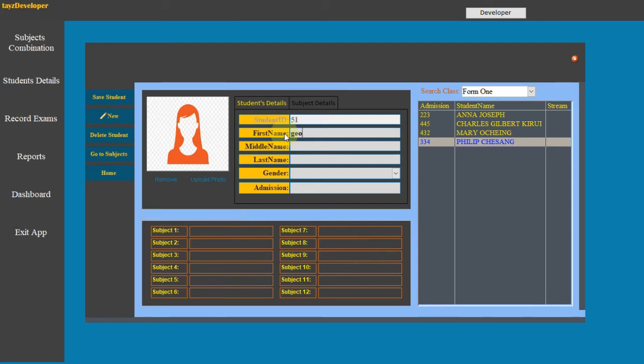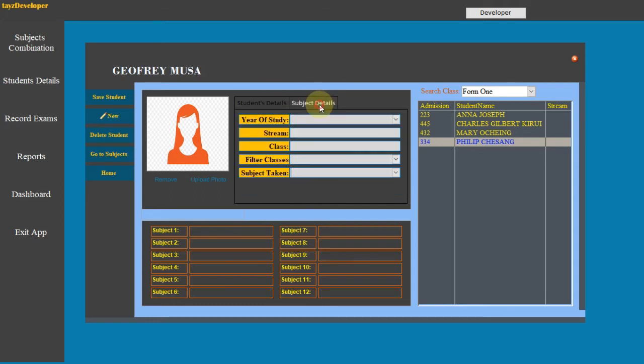Geoffrey. Middle name Musa. Then maybe that student doesn't have the last name. Gender, let's say male. Admission, let's say 890. Then that is student details. Then we go to subject details. As you can see, this one we had just filled subjects, so we don't need to write all the names.